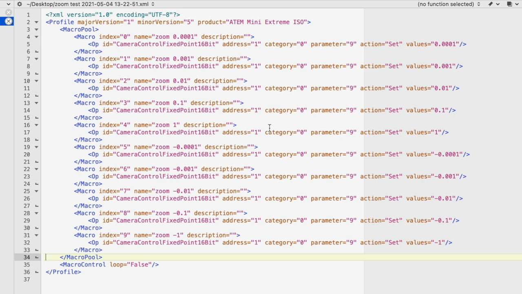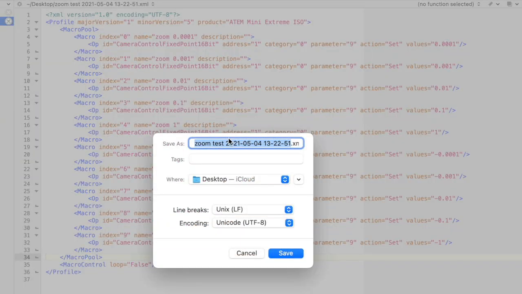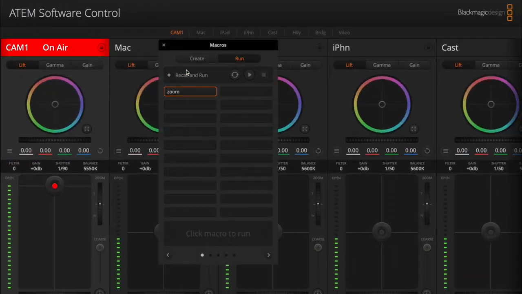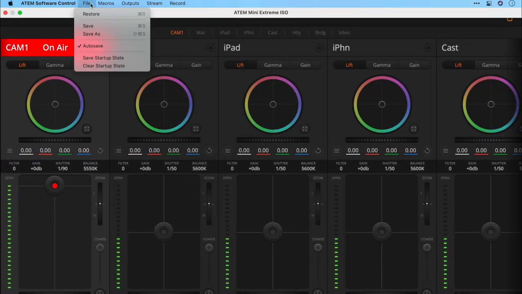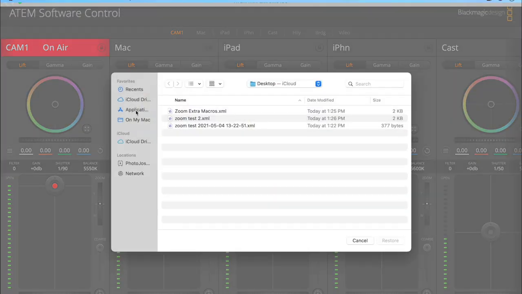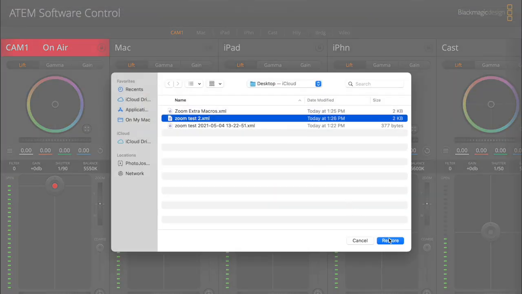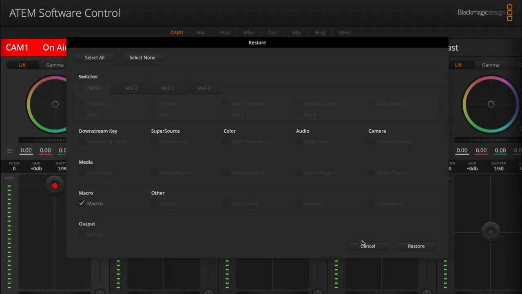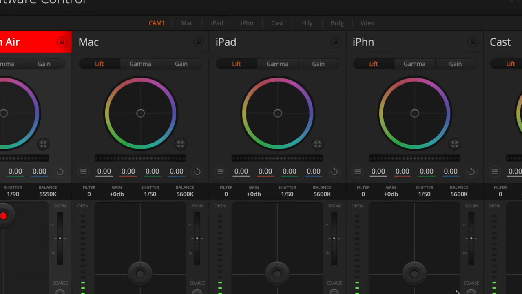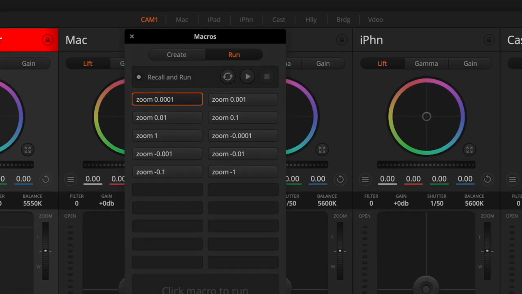So let's try this out. I'll go ahead and save this. I'll just do a save as, and we'll call this Zoom Test 2. Switch back over to the ATEM Software Control. Let's go to the Restore menu and select that file, Test Number 2. Restore that. Macros are all that are in there. And I'm going to go ahead and bring up the macro list so you can see it populating there. There it is. And we've got all those new macros in place.